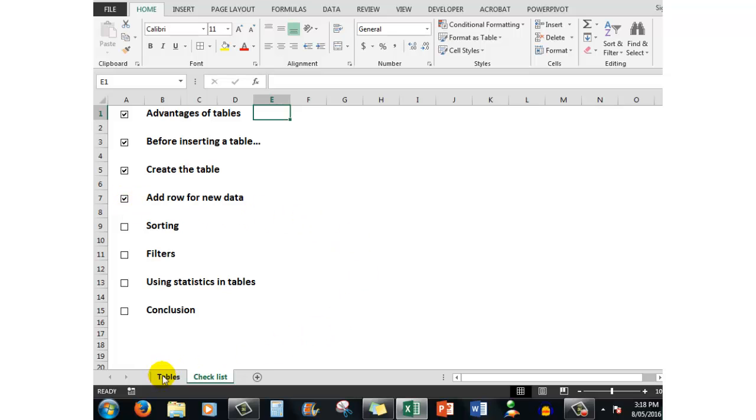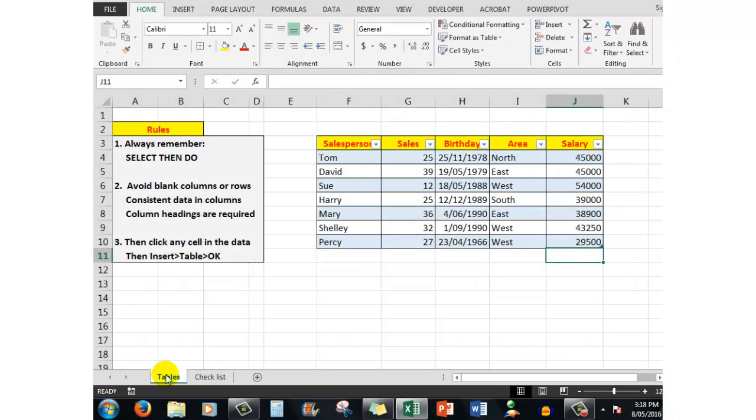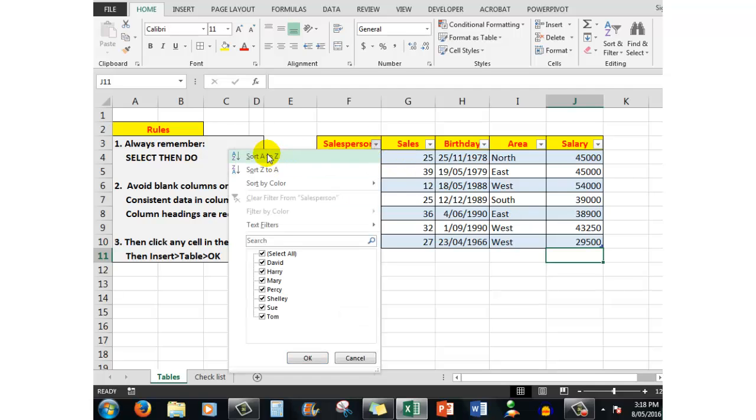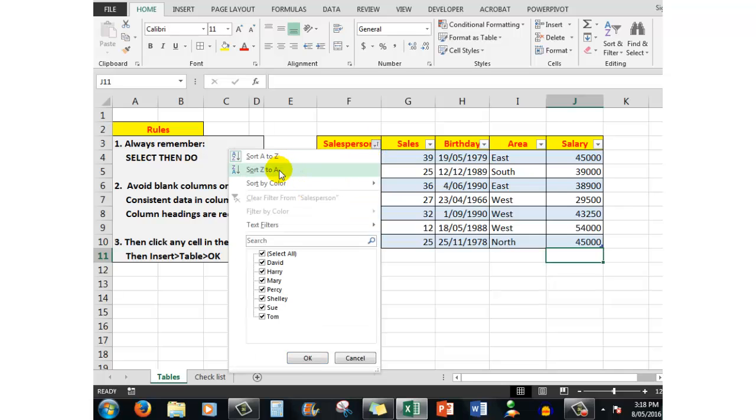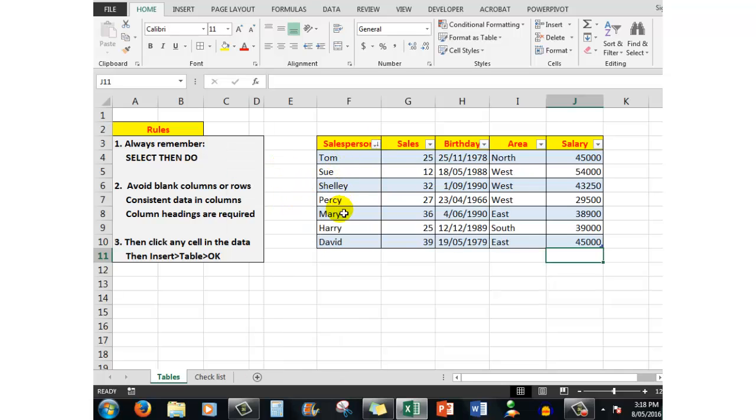Now sorting back in the table could not be easier. I'm going to sort the salespeople for analysis purposes from A to Z, and that is exactly what it has done. Now I'll sort them Z to A, so I simply choose what I want to do.